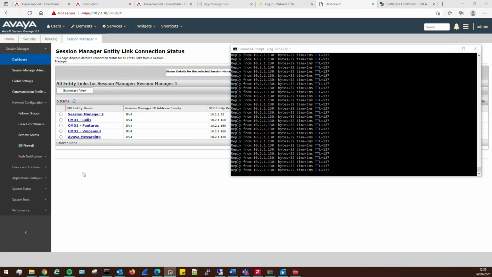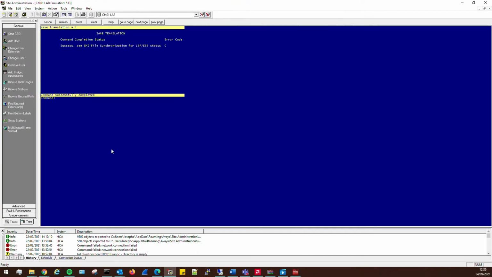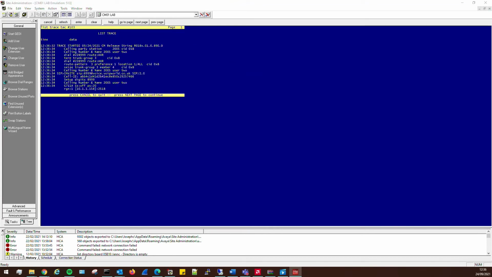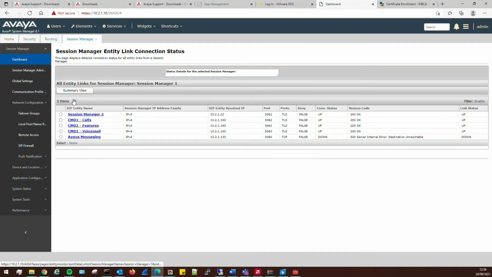So let's have a look at my trace. Let's do list trace tac 103, and hopefully it should send it over there. Yep, it does. It sends it over there. Route AAR, yep, that's cool. 8999. And it's completely expected. Of course, we're going to get a network failure because the entity link is not up yet, and that's going to take a few minutes to come back up.